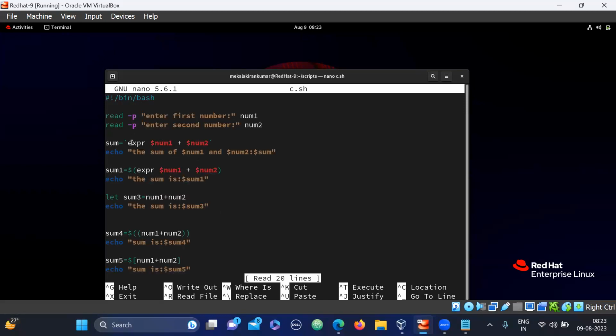How to use the expr keyword, how to use the let keyword, how to use double parenthesis, how to use the square brackets. Do you have any questions? Using expr we can do addition, subtraction, multiplication, any arithmetic operations. Addition, subtraction, multiplication, modulus, division, you can do these 5 operations.